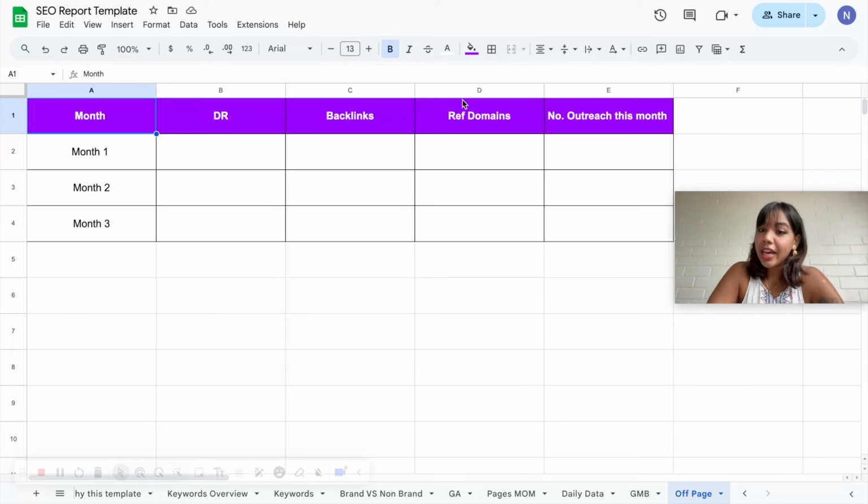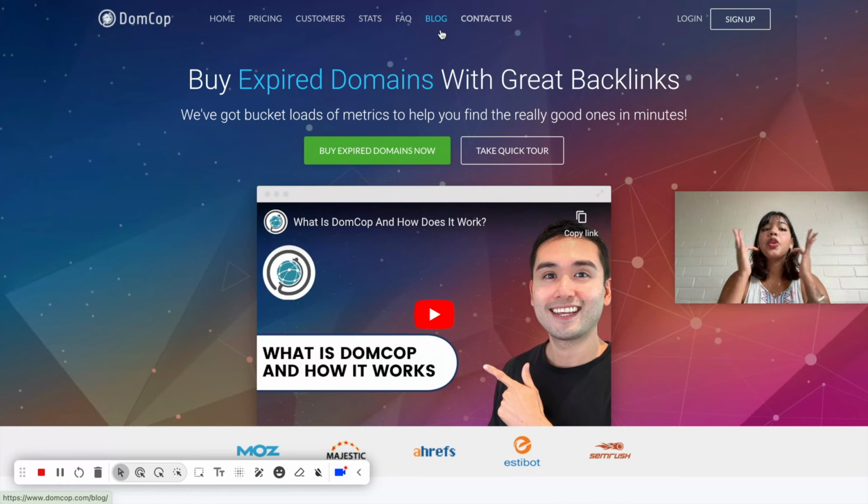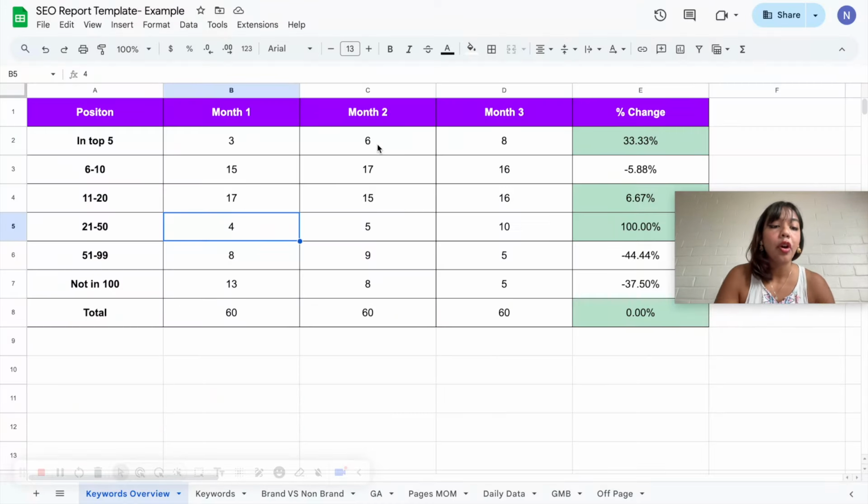We're going to go through a live example using the website DomCop, where basically you can buy expired domains which have good backlinks for yourself, and we'll be going through their data to actually understand this template better on how you can actually report to your clients or shareholders or just for yourself, for your business. Anyways, let's start off with the keywords overview.